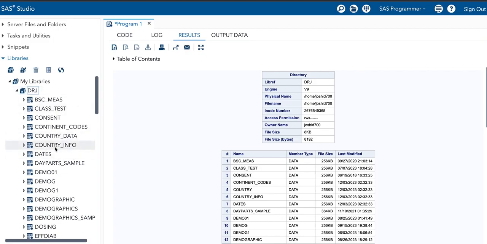Now see here. This country, initially it was only country. Now finally, after renaming the dataset name, it has changed from country to country underscore data. This is the way we can rename a SAS dataset. That's all about question number 7. Thank you.